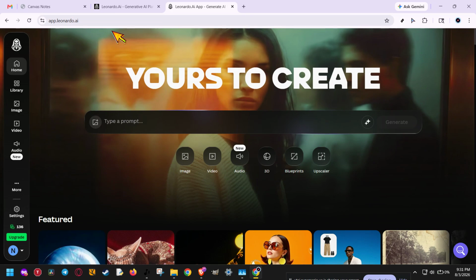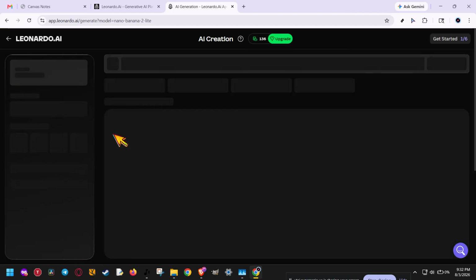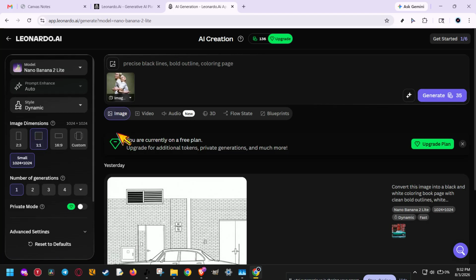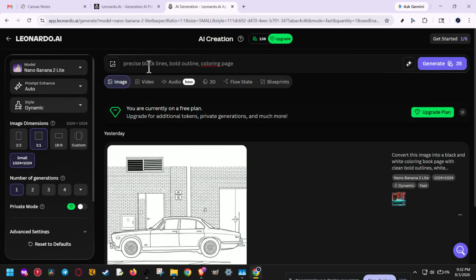Alright, let's jump in. First, open Leonardo AI in your browser and log into the desktop app. Once you're inside, you'll land on the main dashboard. From here, click on Image Creation to open your generation workspace. This is where you'll type your prompt, choose your model, and control the final look of your image.